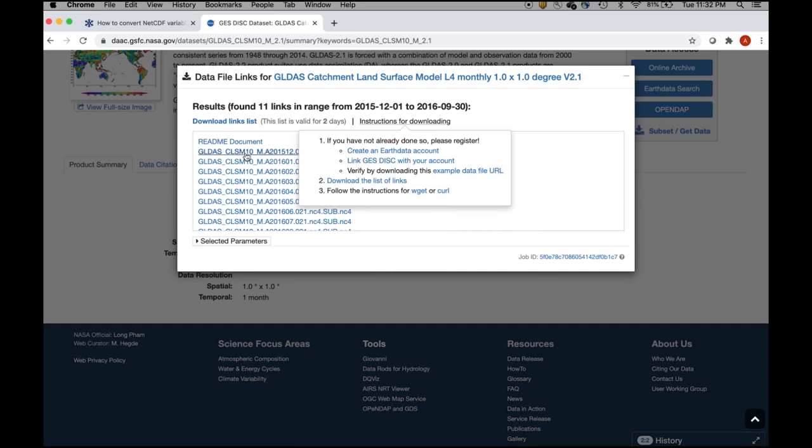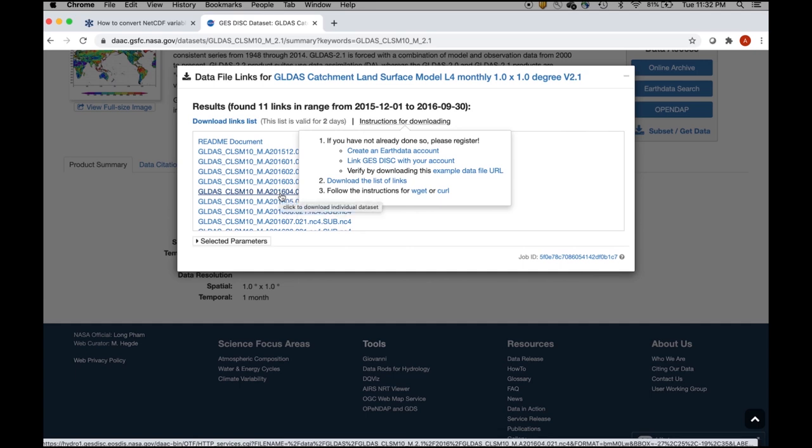You can click on them and download, or if you want to do a bulk download, you can follow the instructions here. It requires you to have wget or curl, and you can use that and download. So you can save all these links as URLs and then use wget to get all the files at the same time.